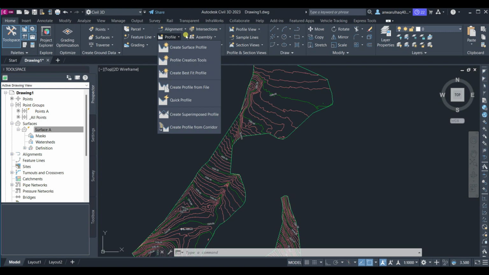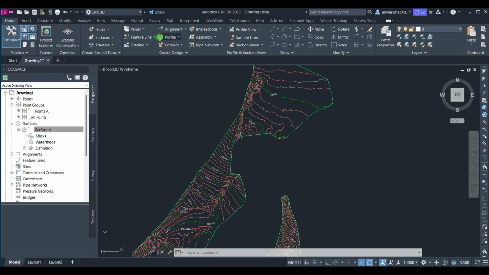And then we have the profile, which is also related. It depends on usage, direction and purposes. So if you are using it for roads, it will work as a road profile. If you are going to use it for a channel, it will work as a channel profile. So it can also be used as a pipe profile.